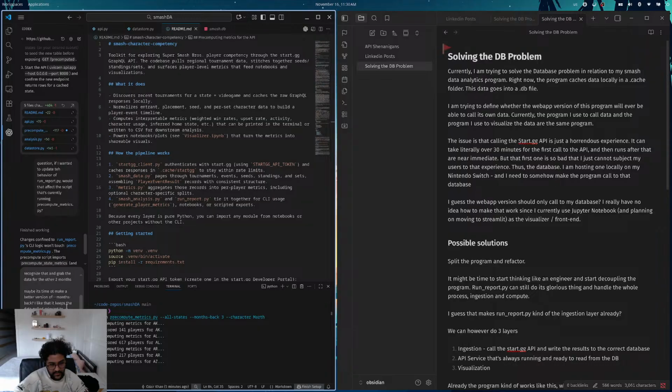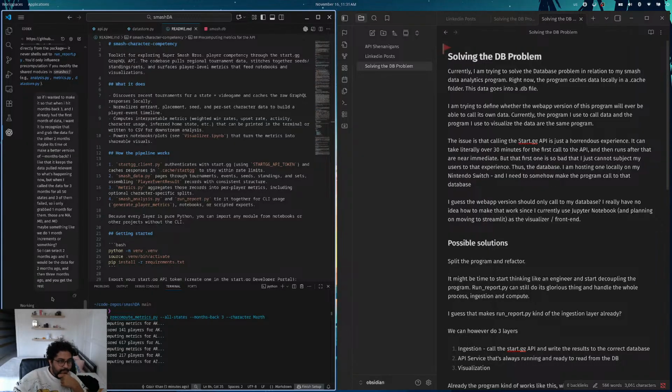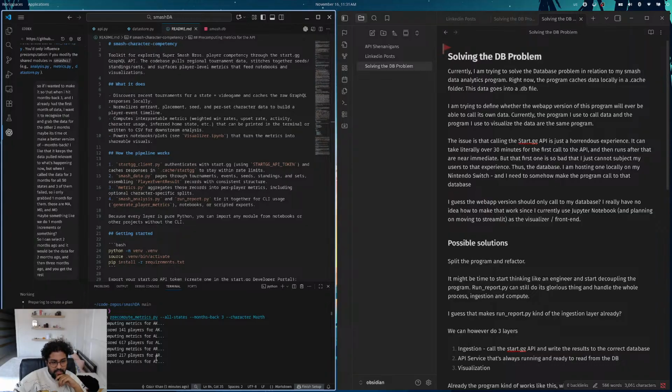Maybe something like we do 1 month increments or something. So I can select 2 months ago, and it would be the data for 2 months ago, and then 3 months ago, and you get the rest. Alabama, Arkansas.